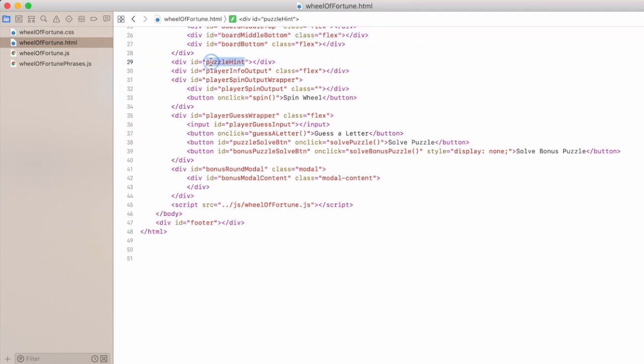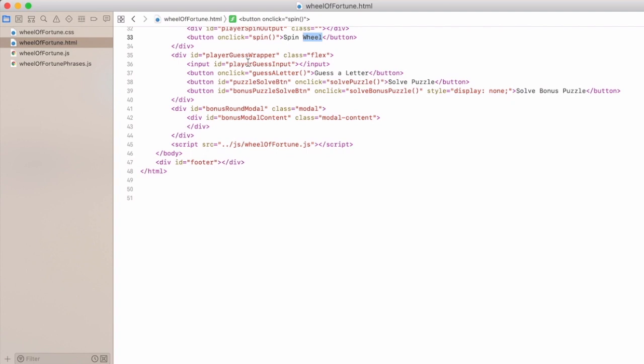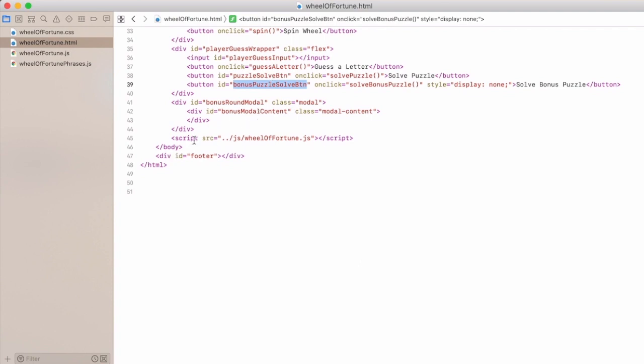Then we have the puzzle hint, or the category, however you want to look at that. The player info output, so these are the different players' information. The spin output, including the button to spin, and then the player guess. So we have the input that they can type in, the button to guess a letter, the button to solve the puzzle, and then what's hidden originally is our bonus puzzle solve button. Then we have our modal for the bonus content.